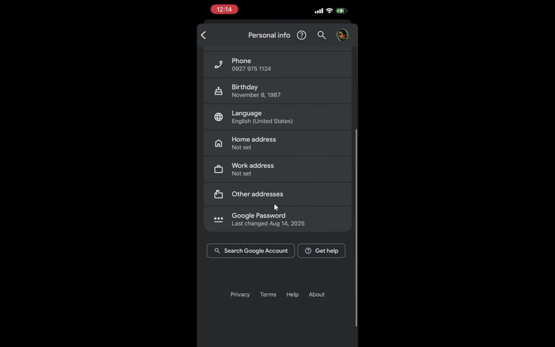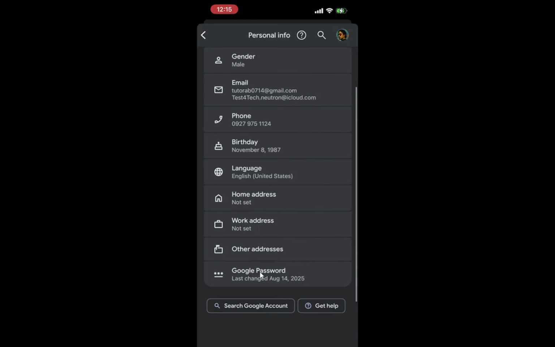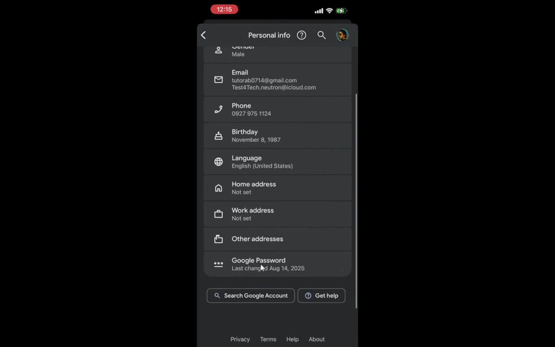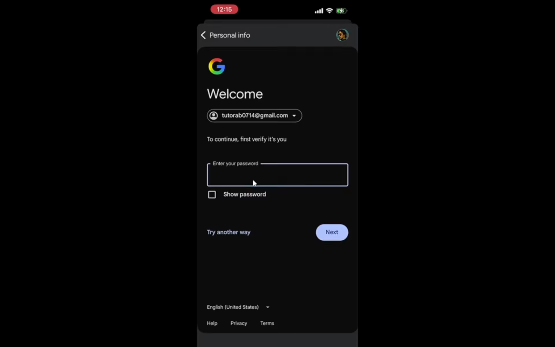Next, scroll down this Personal Info page until you see a section that mentions password. On most phones, this appears under a heading called Google Password. Use one finger to swipe up slowly so you do not skip past it. When you see Google Password, tap on that option once. This is the place where you control the password for your whole Google account, not just Gmail.